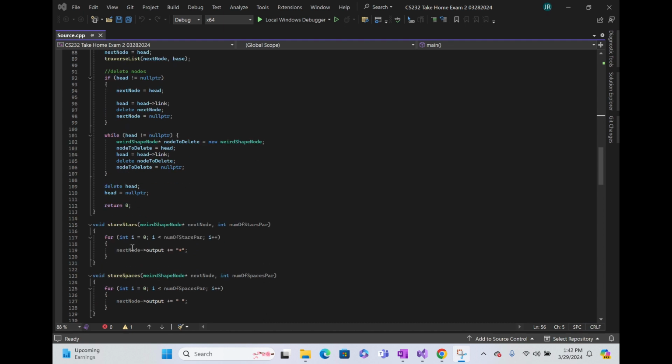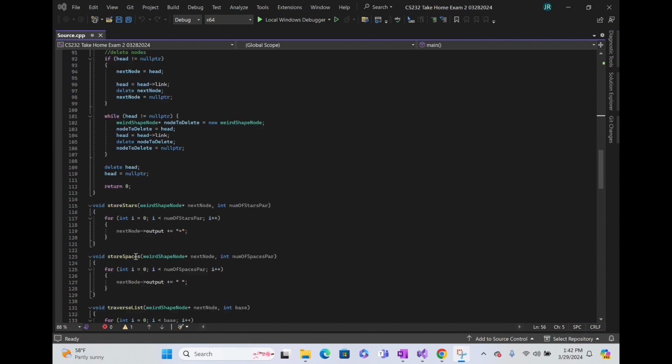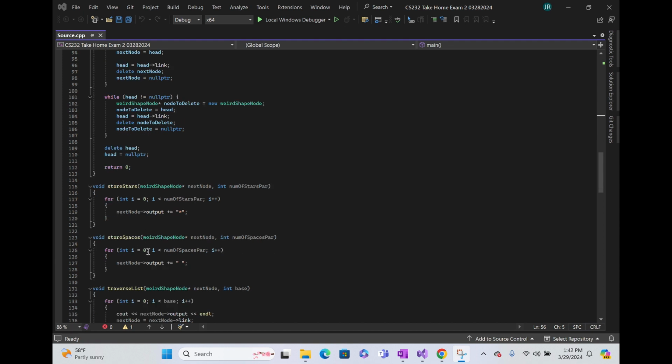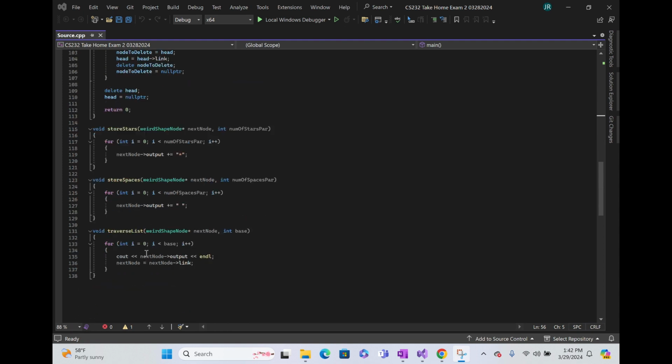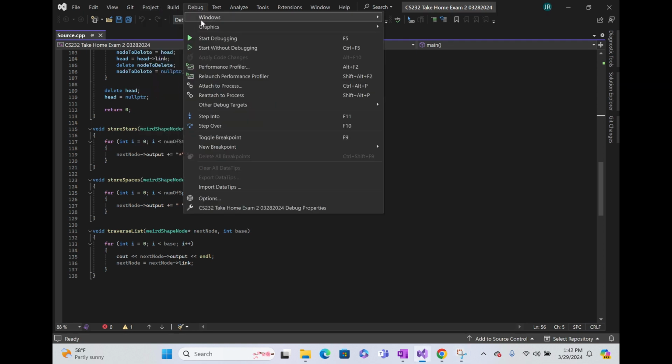Following that is our store stars function, which takes in a next node and stores the star in the row. And the same goes for the next function, but it stores spaces. Finally, the last function we got is the traversal, which goes through the linked list and prints it. Then let's run the code and see how it works.